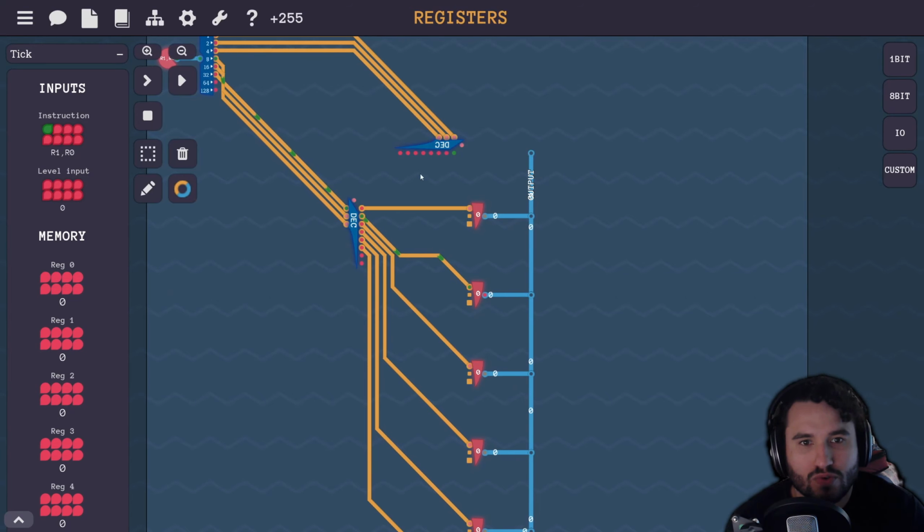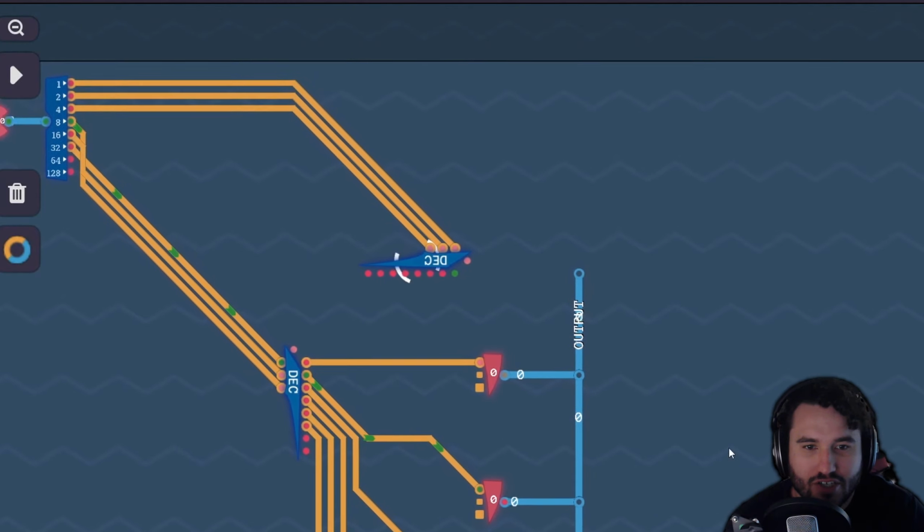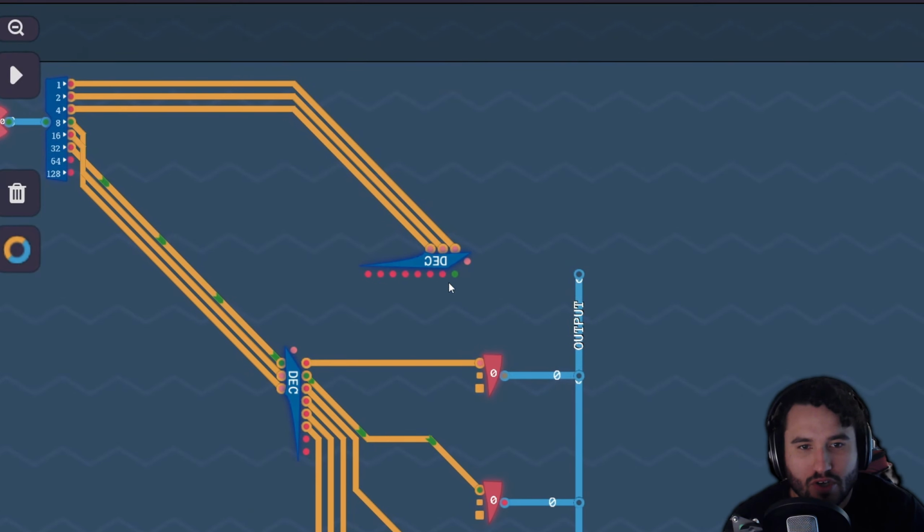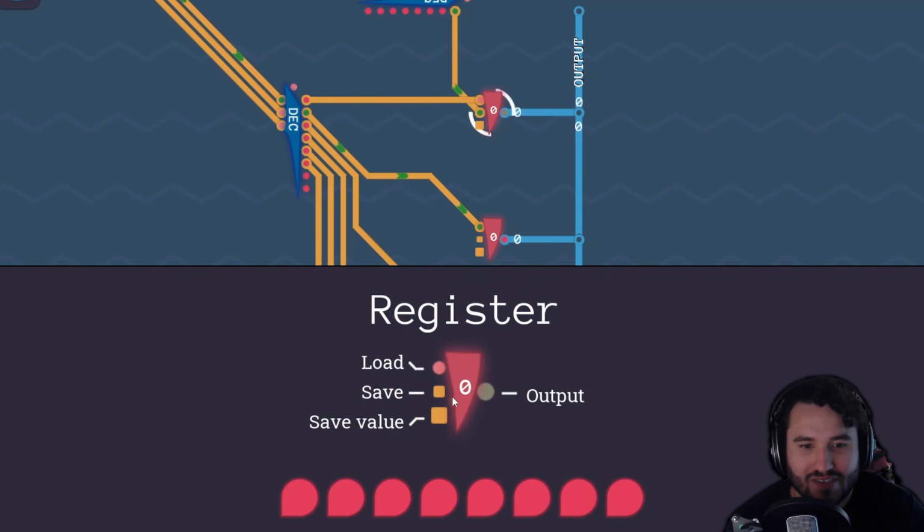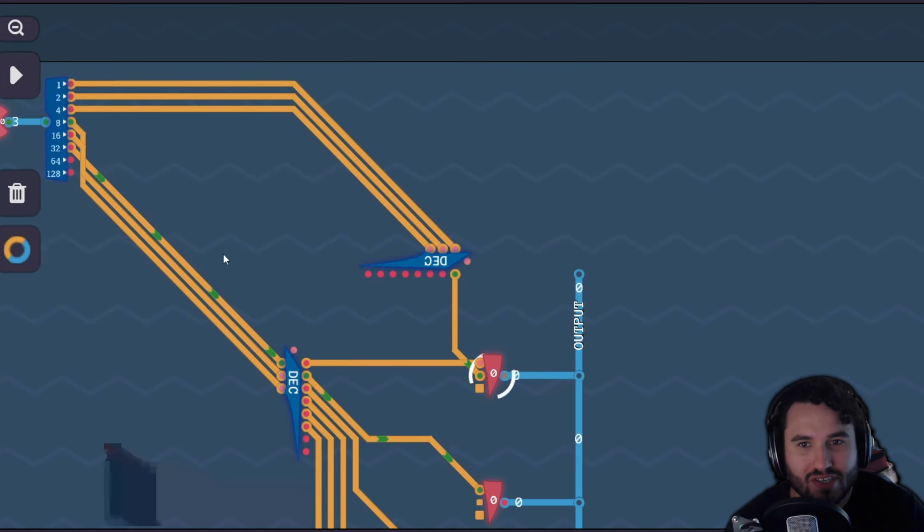Now we need to figure out our destination register. So this destination register should be pretty similar. All we should need to do is use this decoder to do the same thing, connect up to these save values here. So we're going to be selecting which register we're actually going to be saving to.